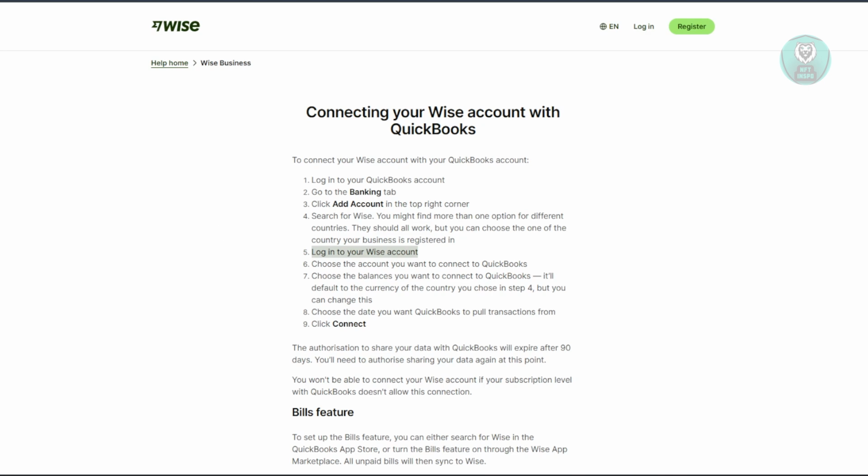From there, choose the start date from which you want QuickBooks to begin pulling Wise transactions. If you want to import older transactions, select an earlier date, and otherwise choose a recent date to keep things simple. Then you want to click Connect to complete the process, and QuickBooks will sync your Wise transactions automatically, and you'll be able to track, categorize, and reconcile transactions directly in QuickBooks.